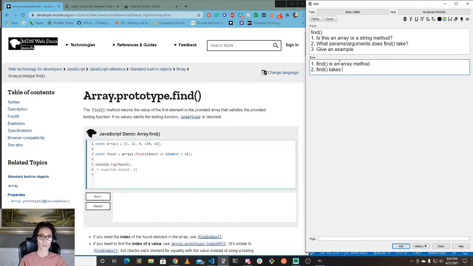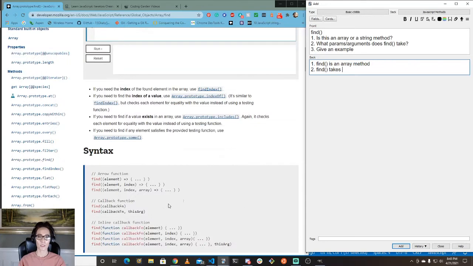Find takes, I think it's the same as the other ones. Yeah, I find most of these array methods take the same parameters. Well, no, because this one takes the element. It doesn't take the current value. It takes element, index, array. But most of them take the current value, the index, and the array. So this one takes element, index, and array.